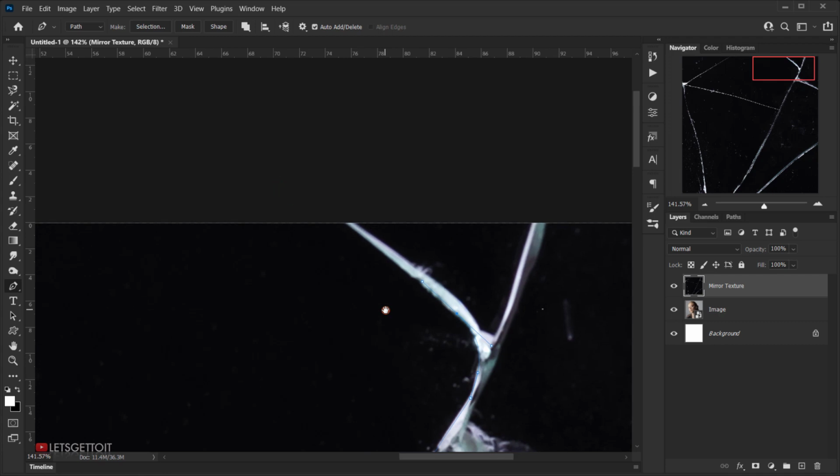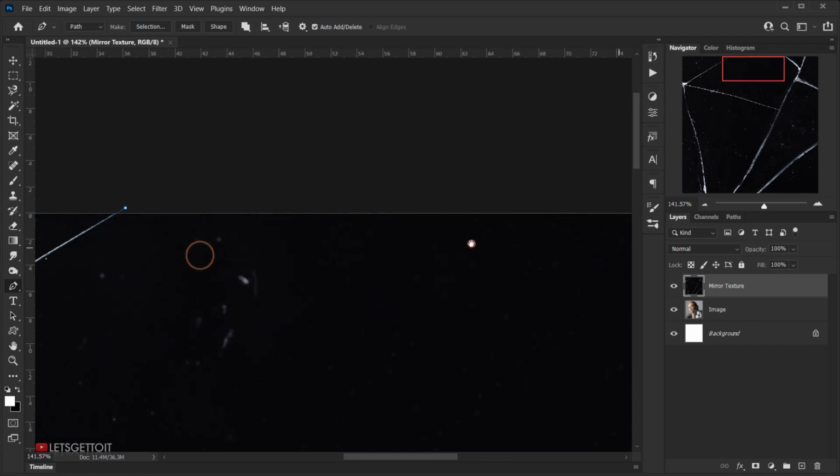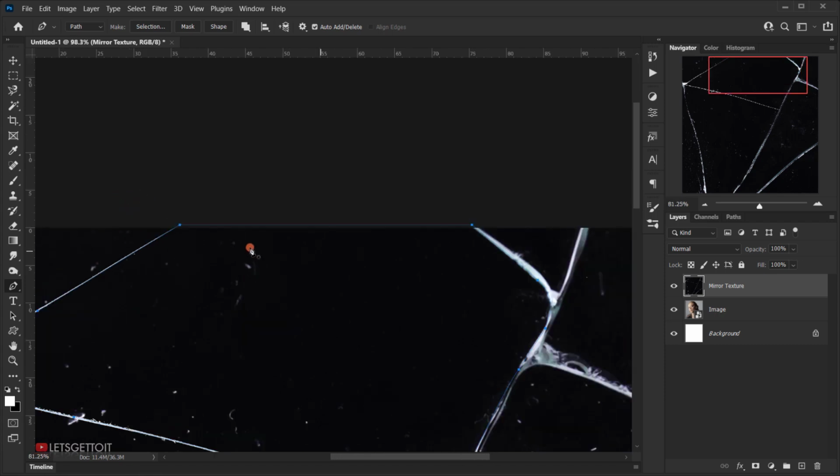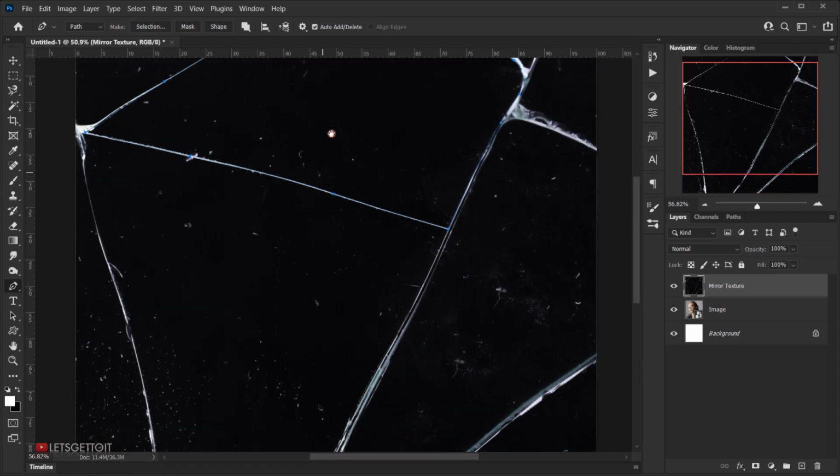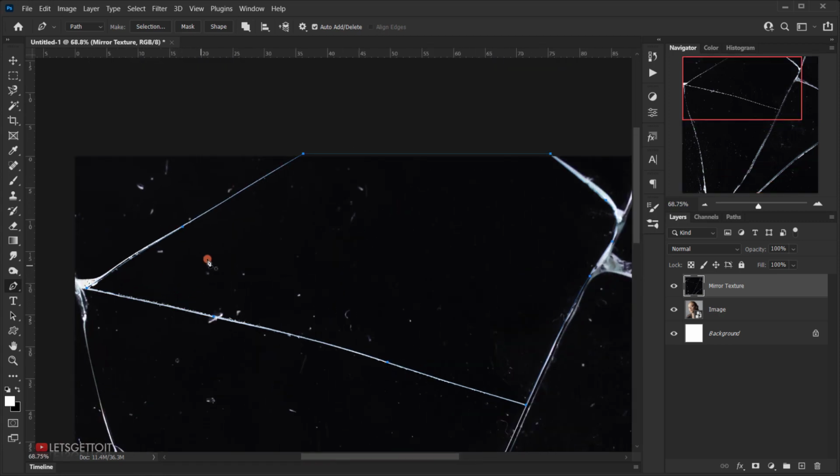So just click and drag, and I will make one point in here, and then I can go and close it to the first point that we made. And now we have our line, or we have our path in here.